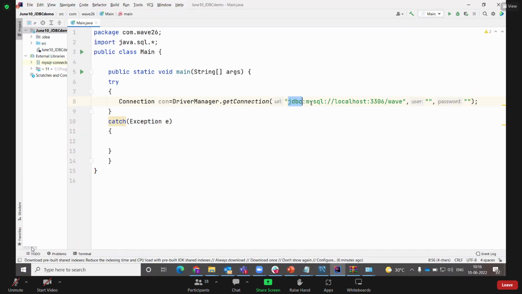The syntax is jdbc:mysql://localhost, and this is a port number. Instead of localhost, if you want to connect with a server, you should give the server IP address or server name, followed by my database. The database which I'm using is Wave 26.